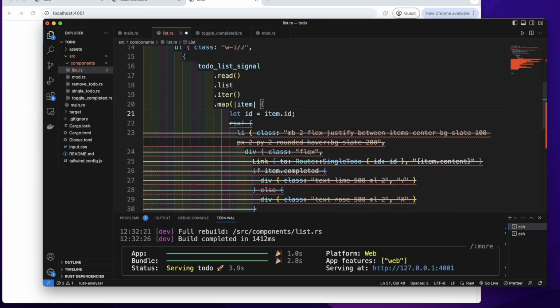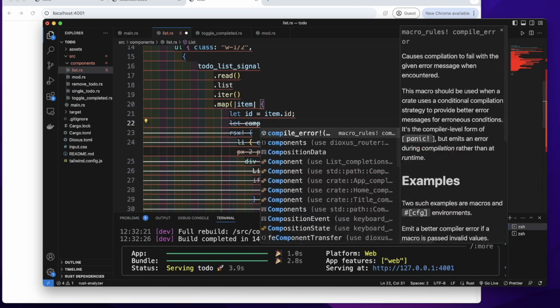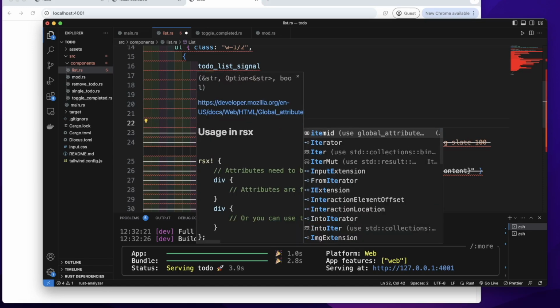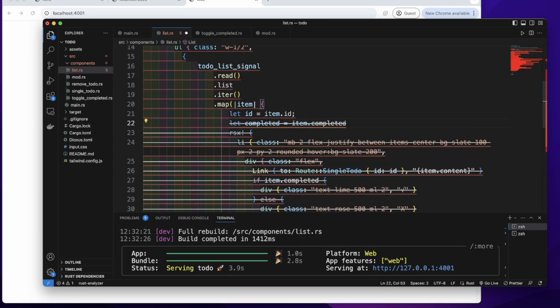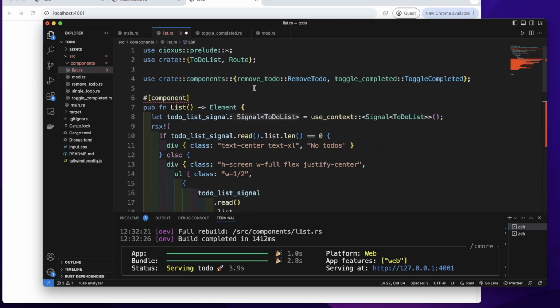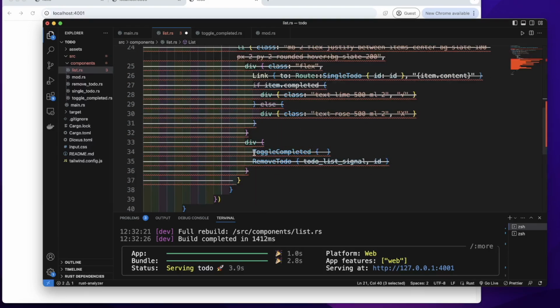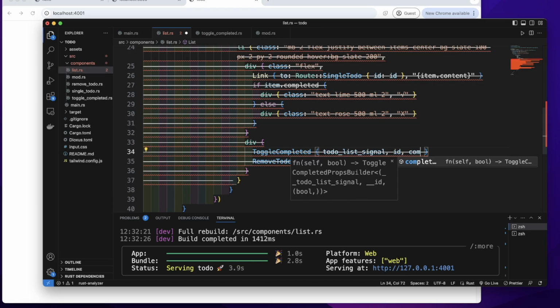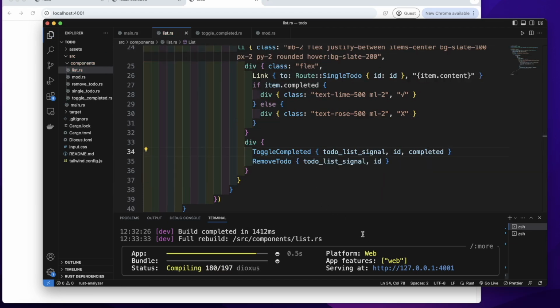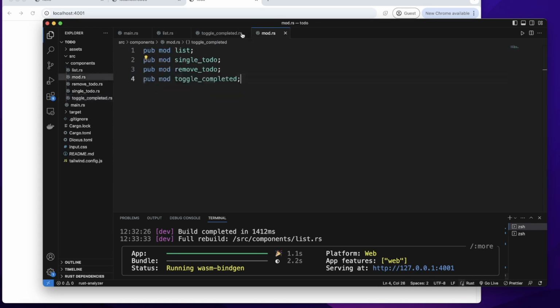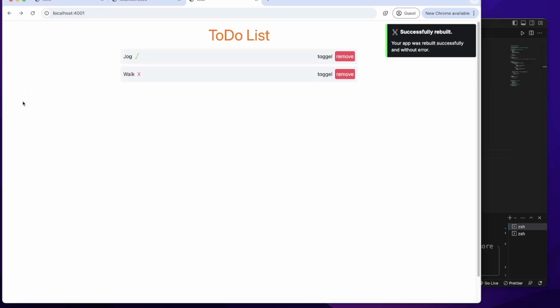In this list, let's get the completed from the item. So let's create a variable, give it a name completed equal to item dot completed. Then let's pass the to-do list signal, its ID, and completed to this toggle completed component. First will be to-do list signal, second will be ID, third will be completed. Let's go to the web browser. You can see we get another button.